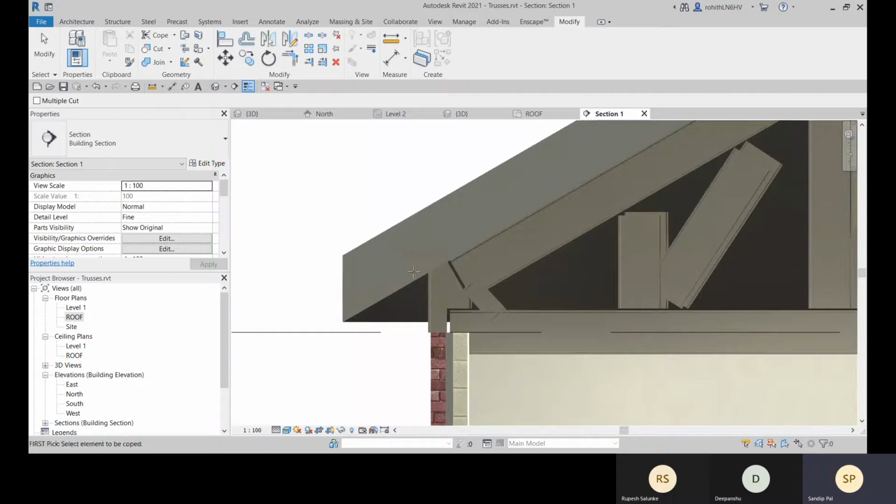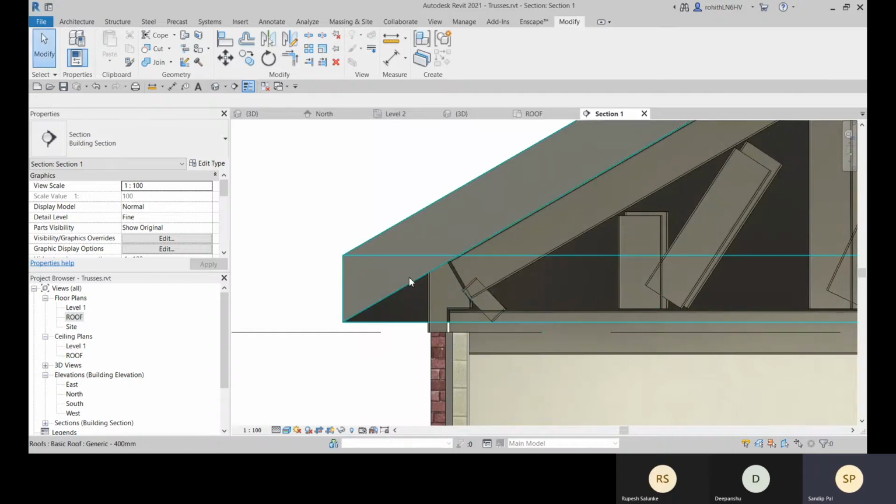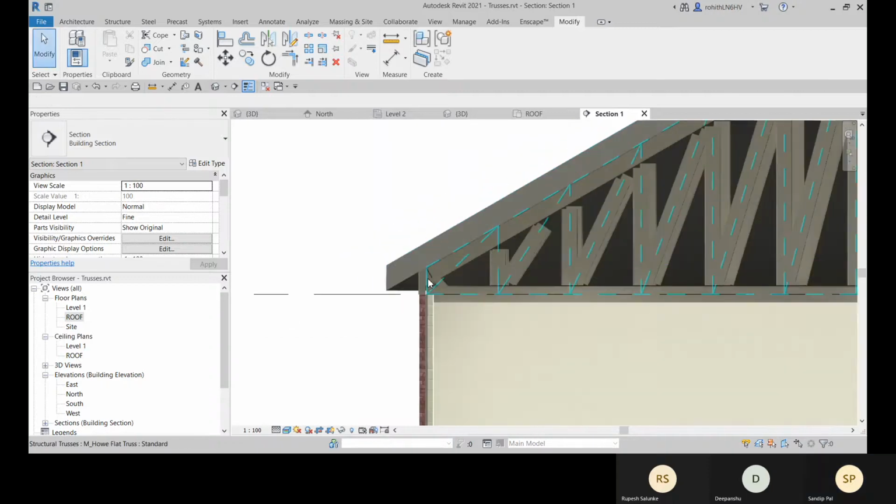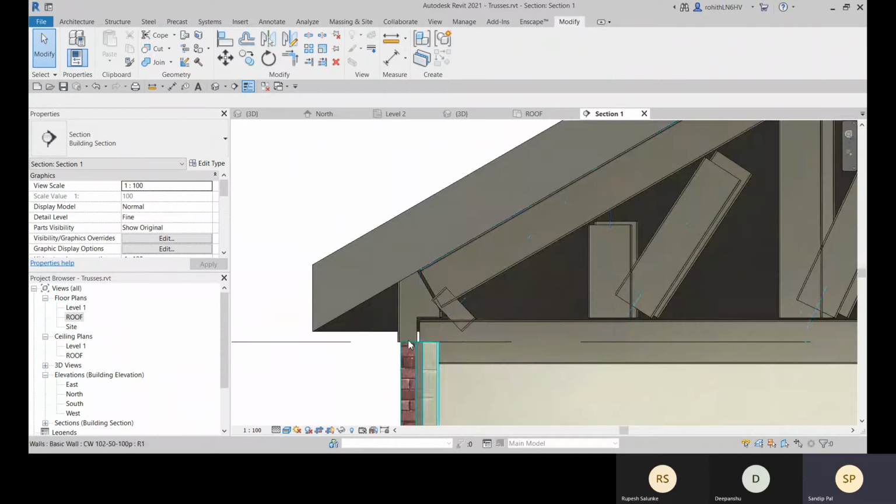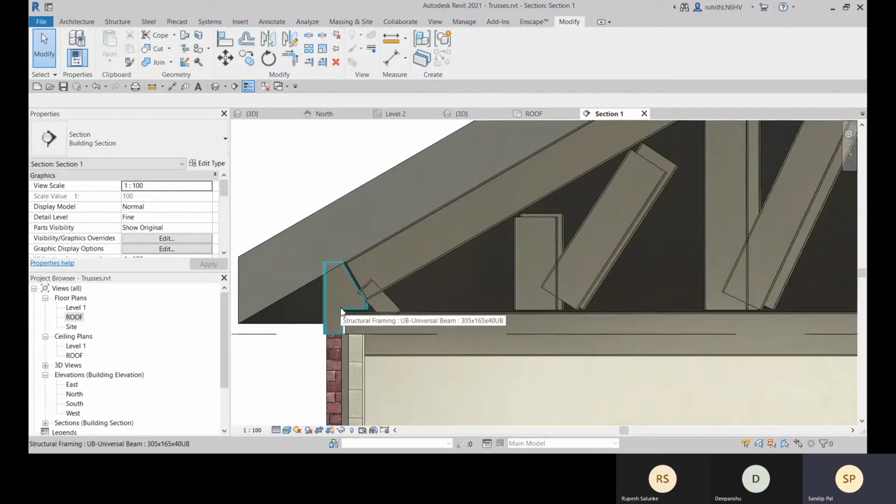All right, so for coping, what do you do? You select it and you unpin this first. Okay, so how do you select it? Just place your mouse on it and then press tab to select this particular member. Otherwise, you will be selecting the whole. Okay.